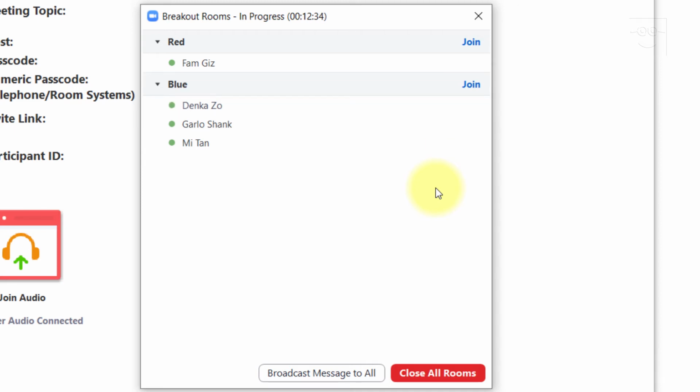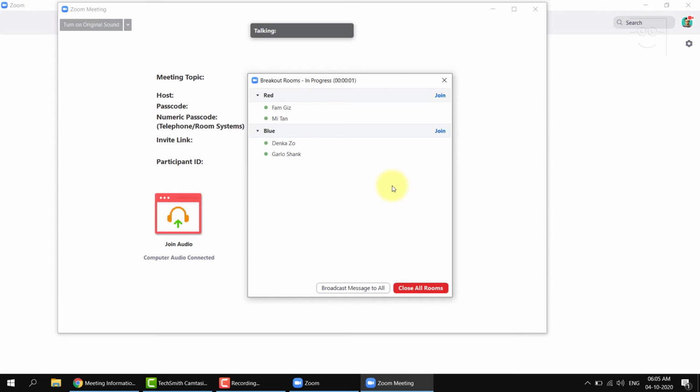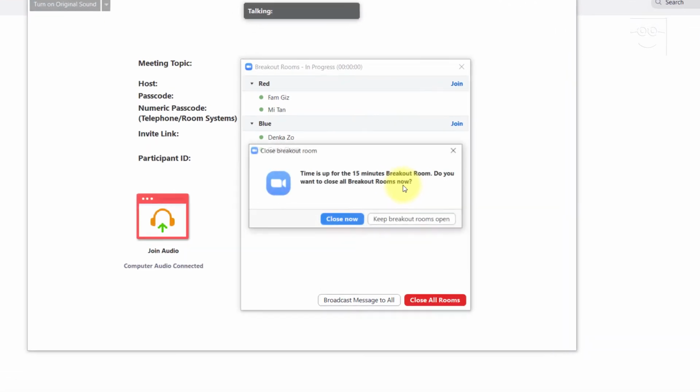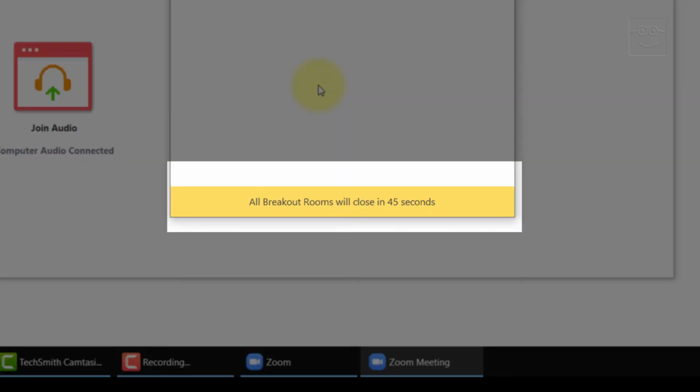Let's wait for the breakout room session to end. You will get a notification asking if you want to continue the session or close now. Click Close Now. All the participants will get a 60-second countdown telling them that the breakout room will close in 60 seconds.